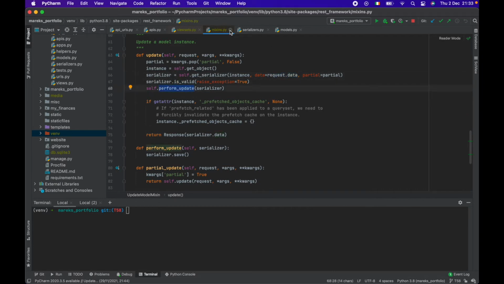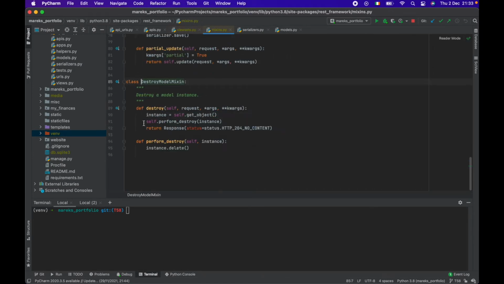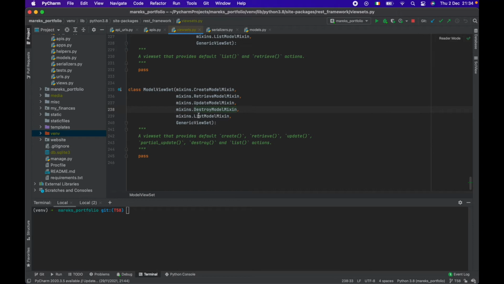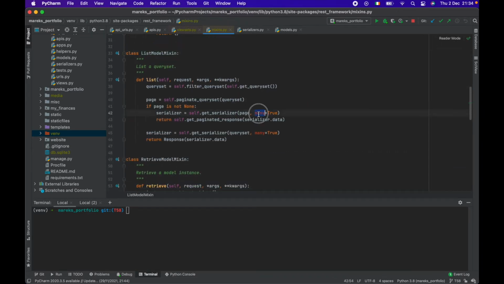Okay, so that was the update. Then we have the destroy. This one doesn't even use a serializer. We just take the instance and delete that instance. Easy peasy. And then we have list. Again, we covered that in the last tutorial. We just use many equals true. The rest is pretty simple.